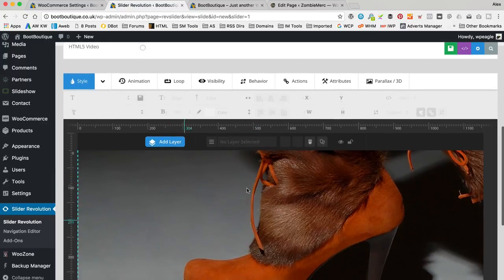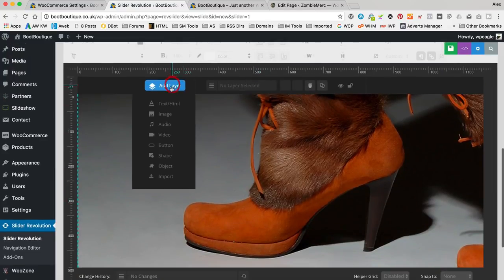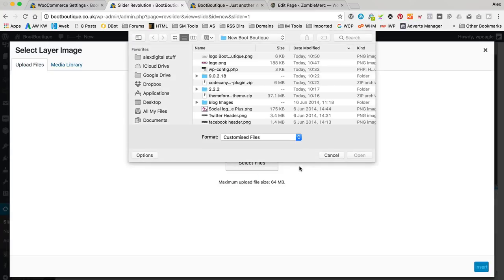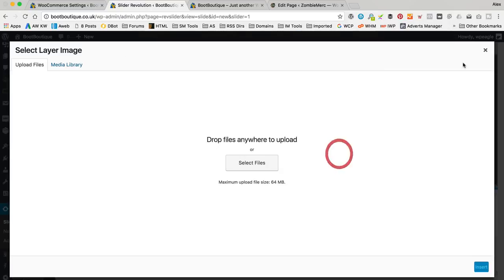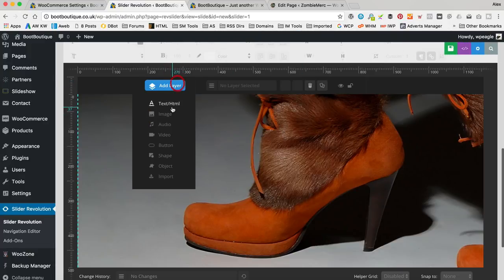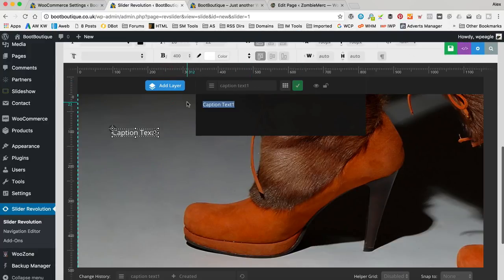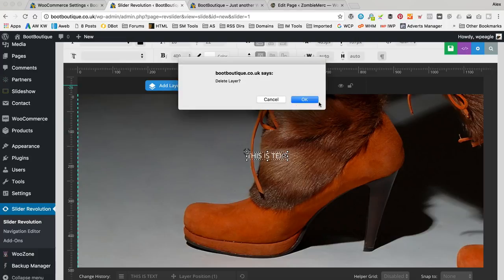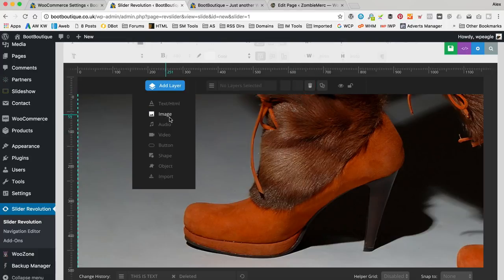Okay, so what I'm going to do is add a layer, and it's an image. I'm going to upload an image I've got, or you can just add text. It's up to you. If you wanted to add text, you go add layer, add text, and then you can just add some text. Drop it where you want to on the slider. But I've actually got an image that I want to use.